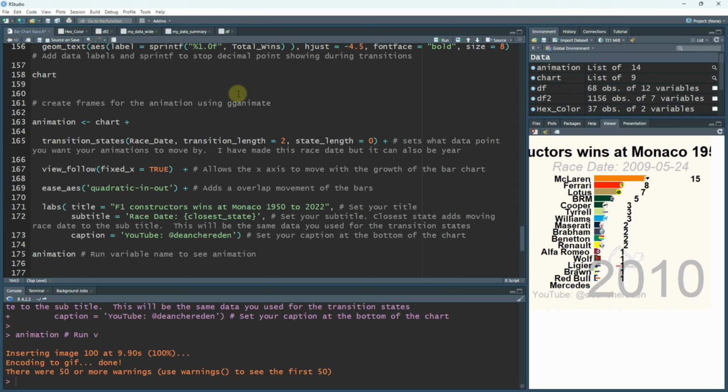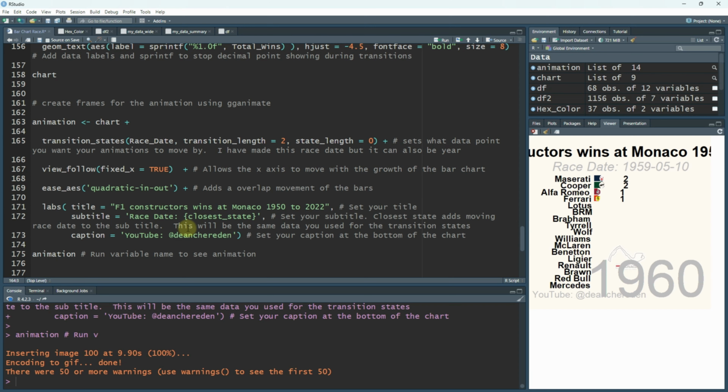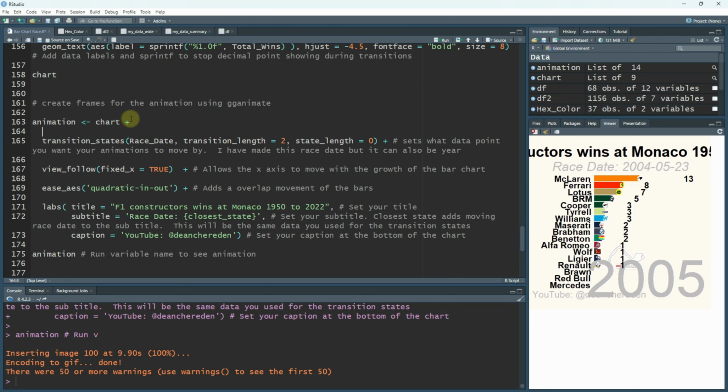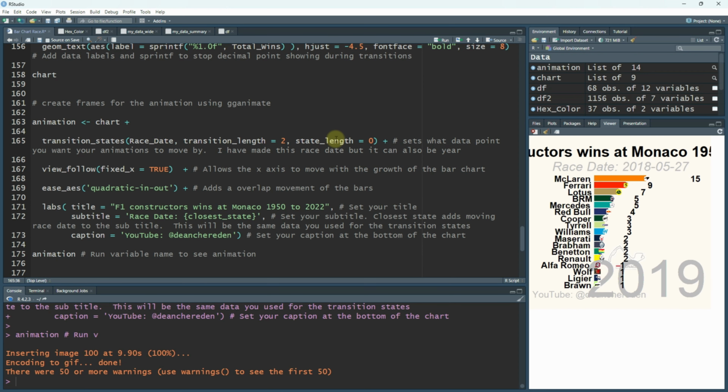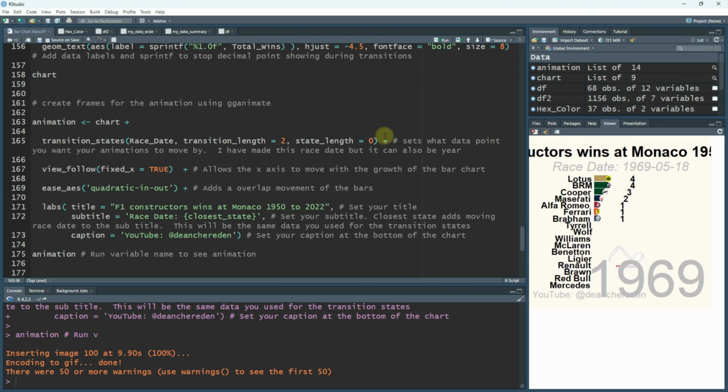And the reason why I split this out is because I like to save the chart and then play around with the animation to get to what I want it to be, then run it all together at one time, because otherwise you'll be running it over and over. So what the transition states do is you're just doing transition length equals 2 and state length equals 0. This is just setting the points of what it's going to move by.